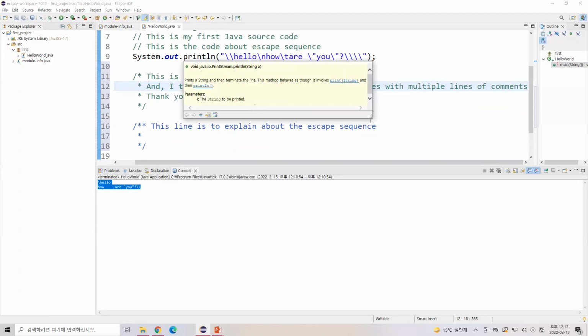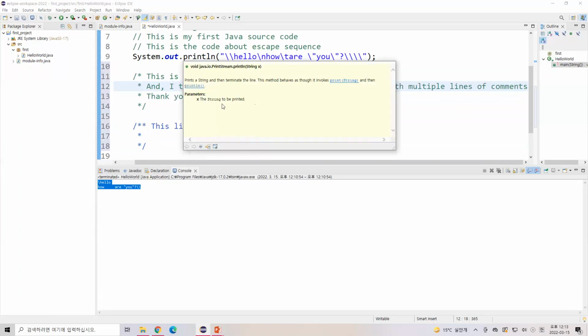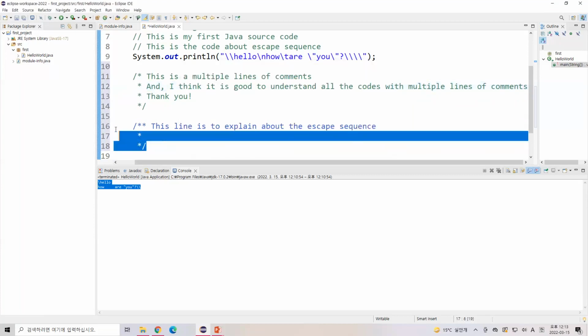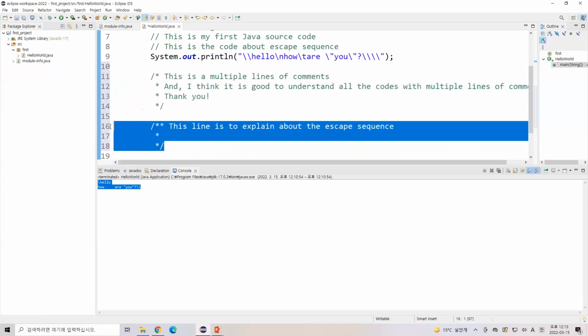A document will be needed if you want to explain not only for your friends, but also for other people who want to understand your program. So this one, when I click the println, it means it will print a string and it will terminate the line. So this kind of explanation is in the documentation.